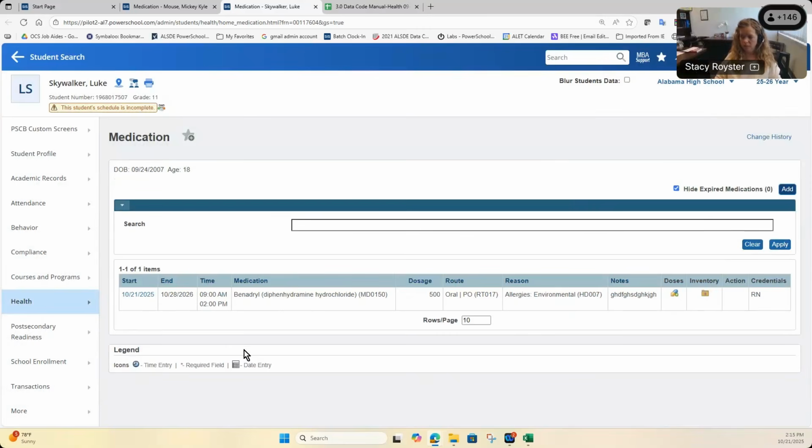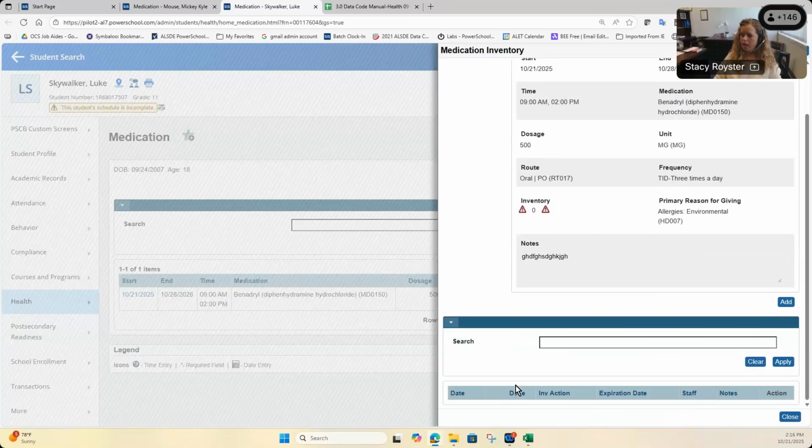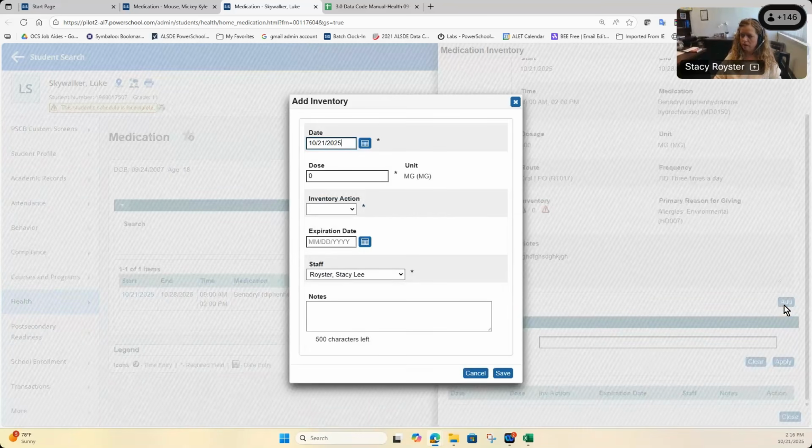So the first thing we've done is we have scoped out the actual medication that we're going to be giving. The next thing that we've got to do is put in the inventory of how much of the meds have been given to us. So I'm going to come over here to this little inventory box and I'm going to click on it. And down here at the bottom, notice it tells me right here, inventory is 0. We've got the medication, the structure of it set up. Now we're going to click this add button and we're going to add.